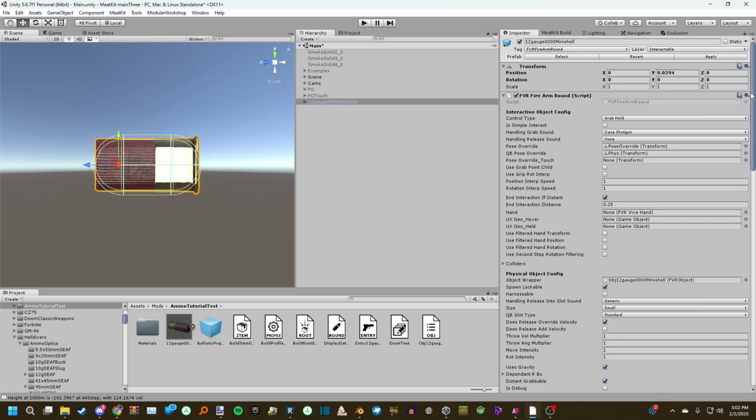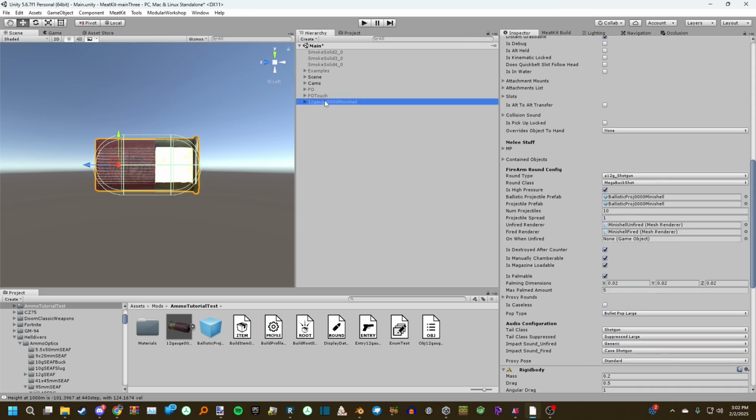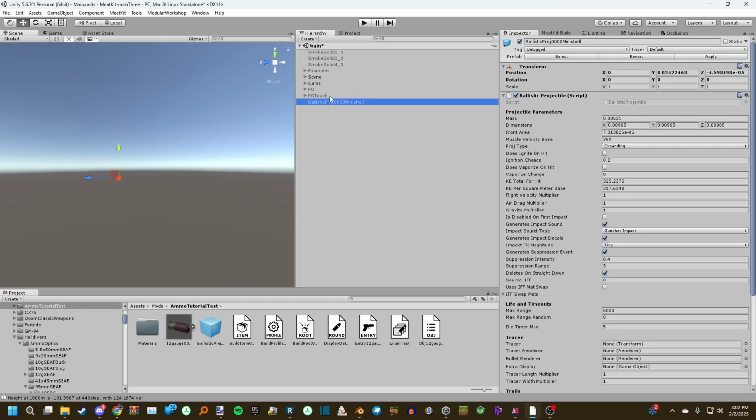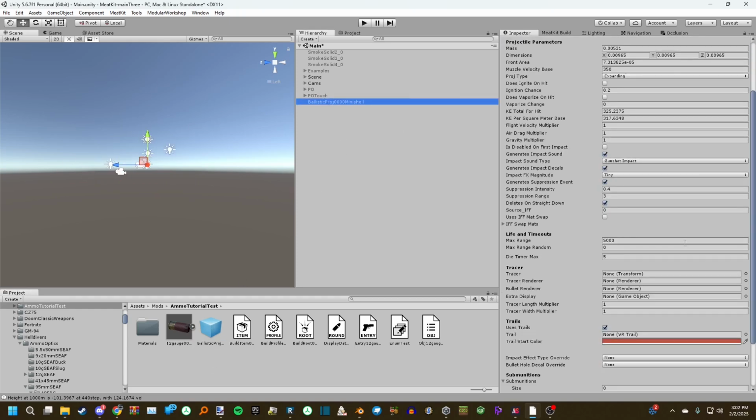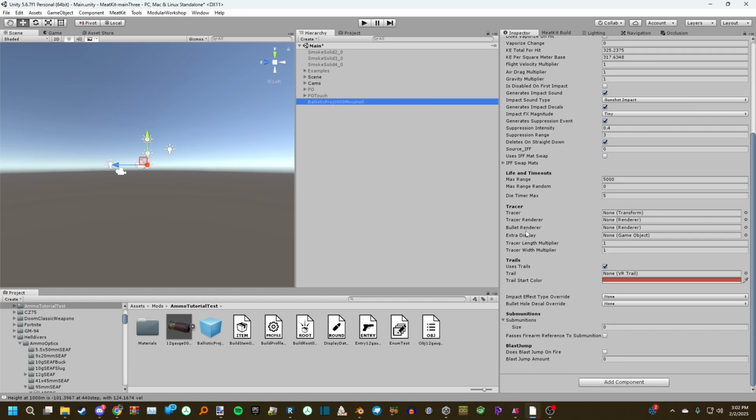tracers 101. So, we can go into our ballistic projectile here, and if we scroll down, we see that there's a whole thing here for tracers. A tracer, it's not that hard, I promise. It's just a mesh with an emissive material on it, and it just follows the bullet.